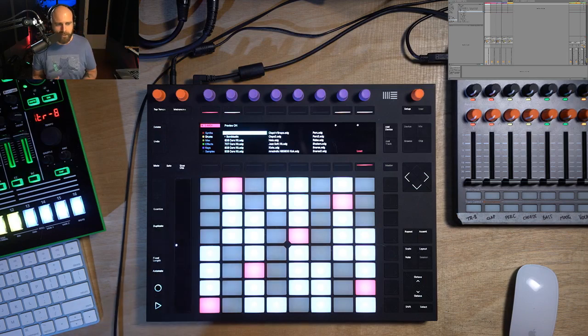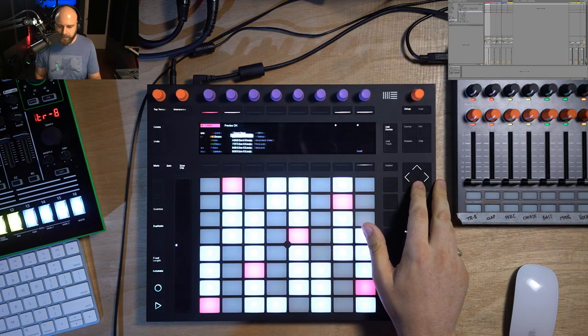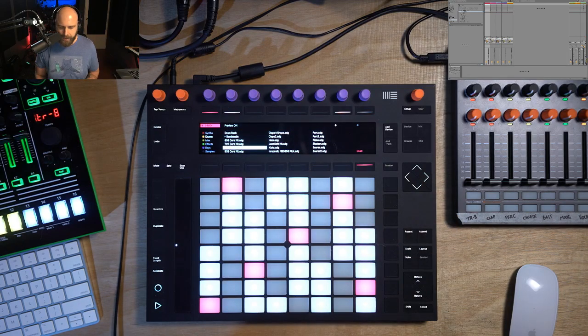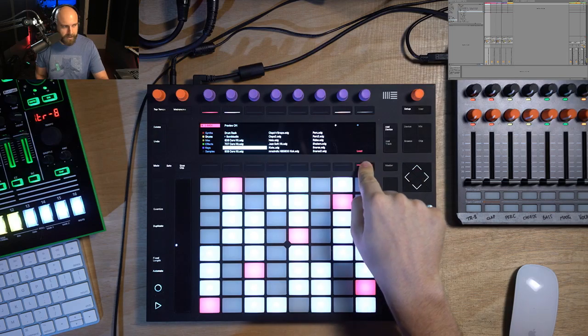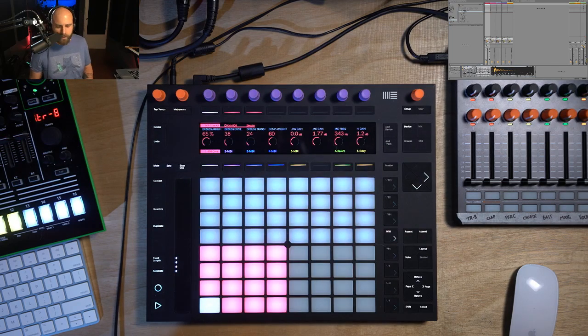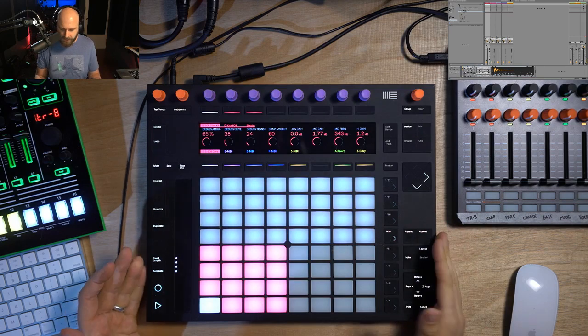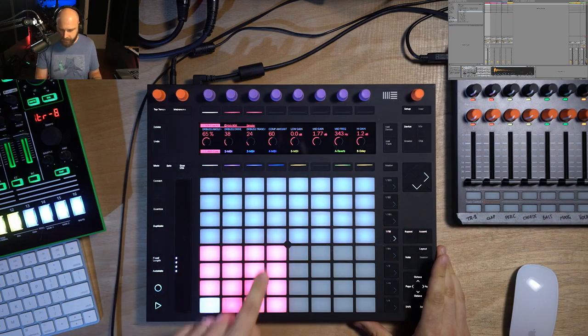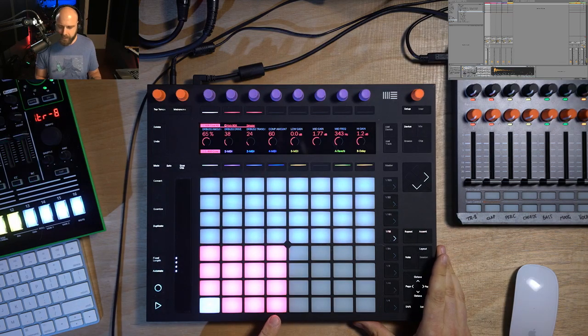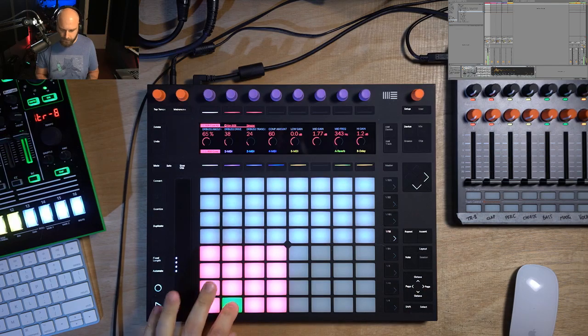For my drums, I'm just going to use an 808, classic 808 kit core, and load that in. You can notice that the pads have now changed, and we've got 16 pads down here with our different 808 samples.